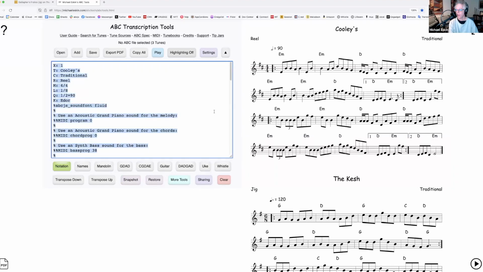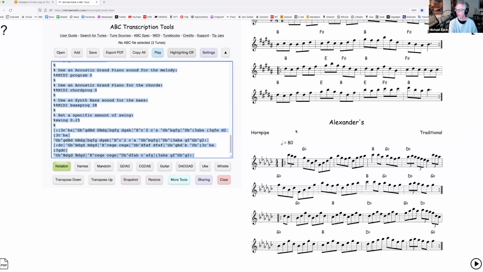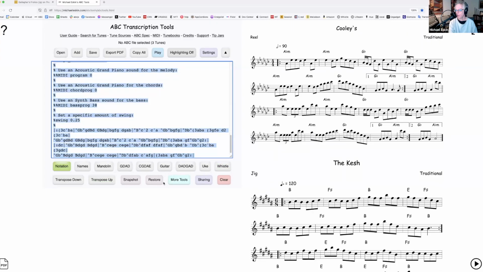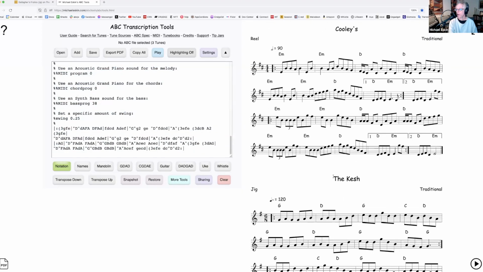So you can look at the tunes here. You can see that they're in their original keys. And I'm just going to transpose them up to some horrible key. Okay. And you're like, oh, no, I didn't mean to do that. You can just click restore, and it'll get you back to where you were. So this is a get out of jail free card. I always suggest, grab a snapshot before you do anything potentially destructive.